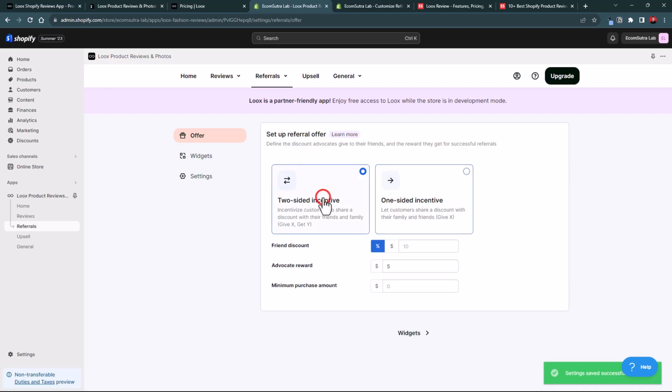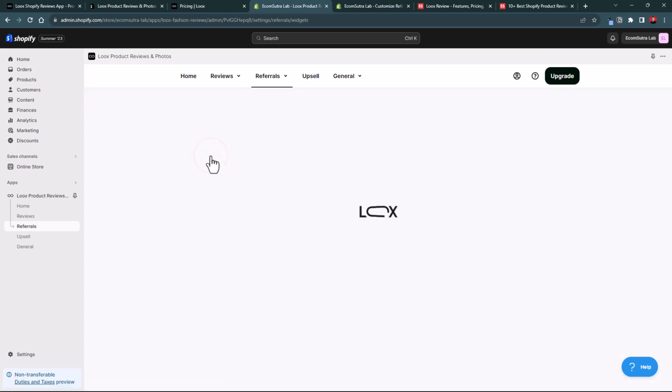So I think the two-sided incentive would be the best way to go, because you want to incentivize the customers to promote a product. But still you can choose based on your strategy, and it's pretty simple, pretty basic and easy to use. And let's look into the widgets.